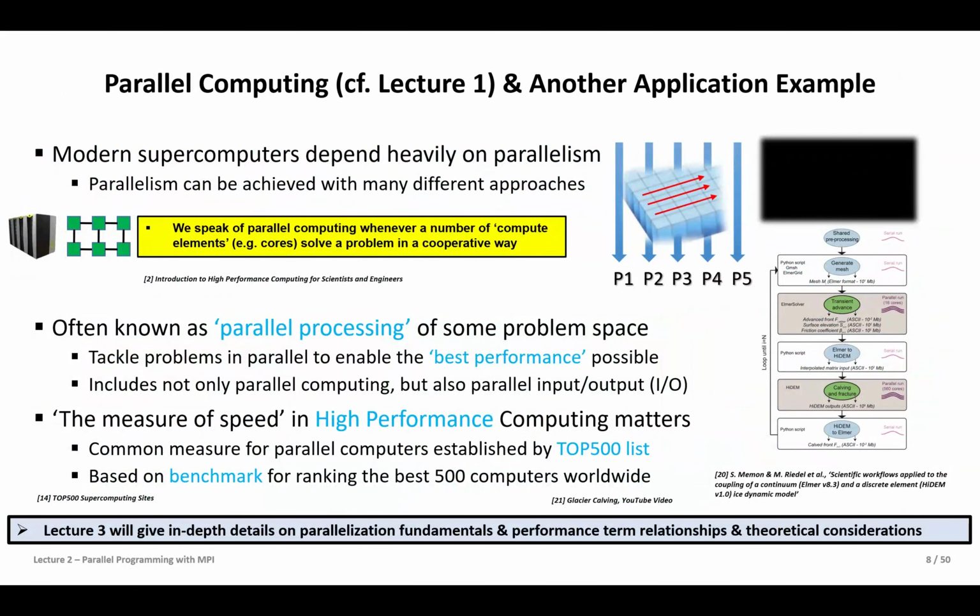So looking at a practical application example, again, glacier calving. To understand what we mean by this, you would have a different physical way of modeling a glacier and how the calving happens, where parts of the glacier slowly deteriorate in the ocean.